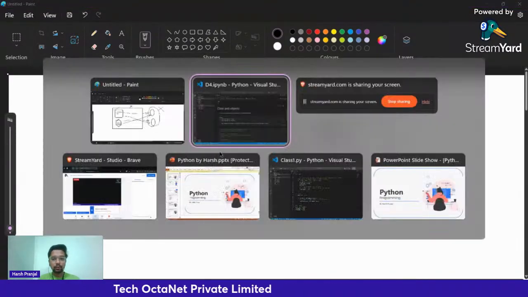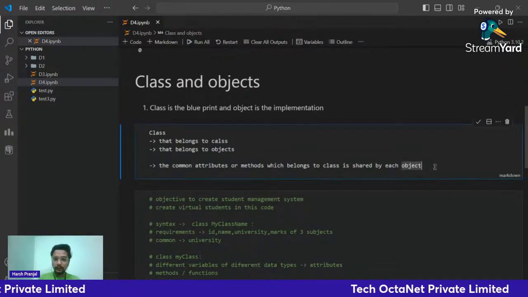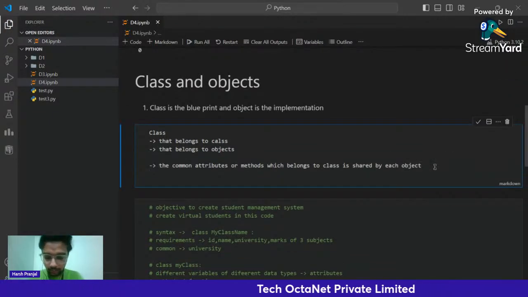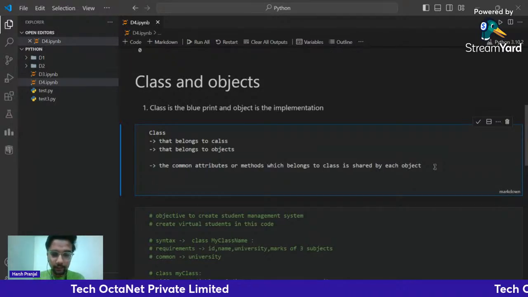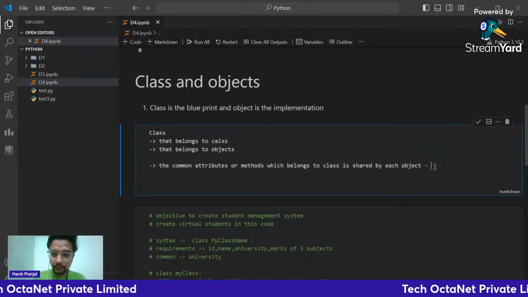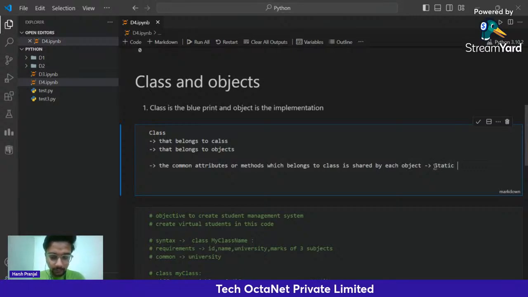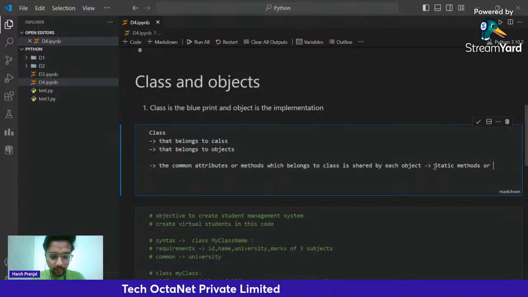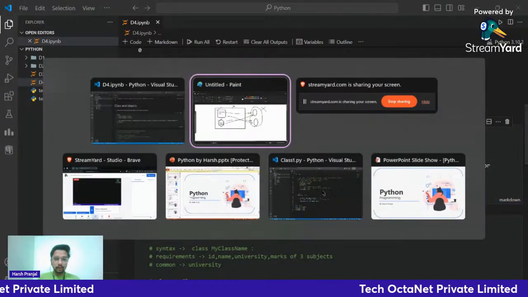The thing that I'm saying repeatedly, common, there is one technical term for that. The common attributes and methods are known as static methods or attributes. Okay, so I have examples.